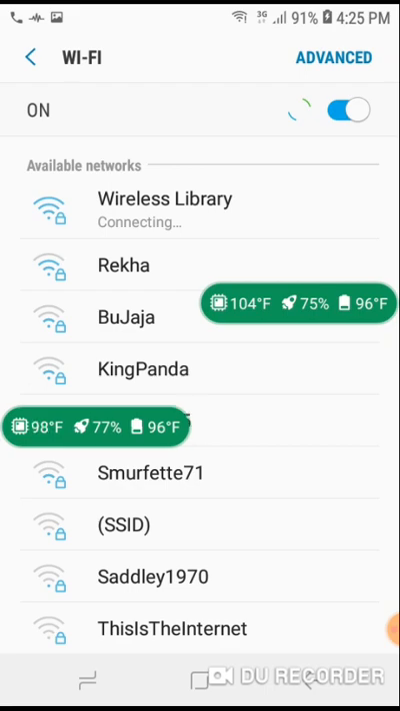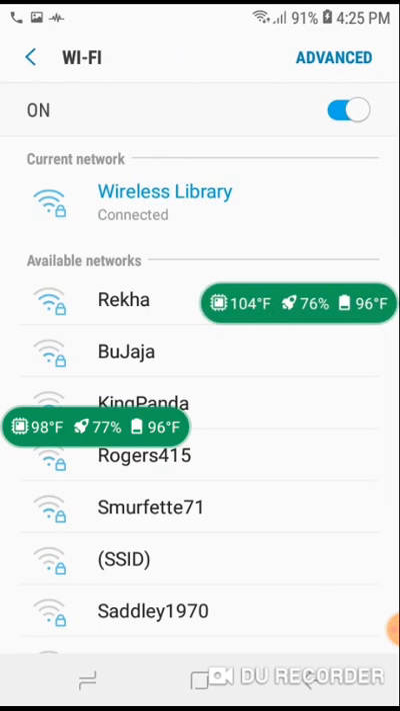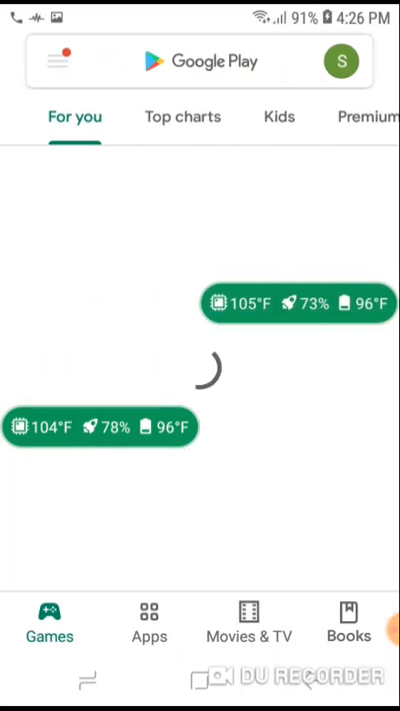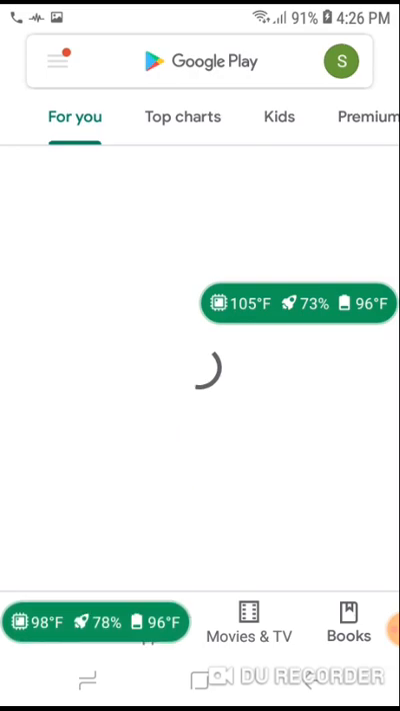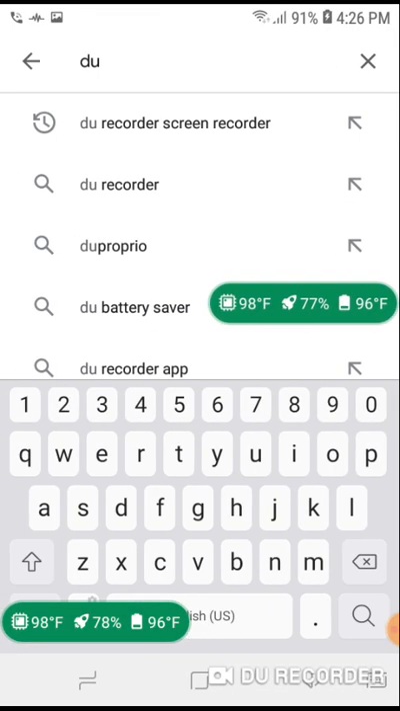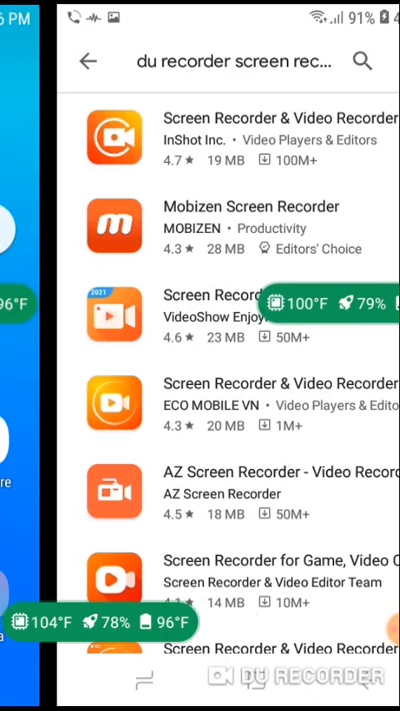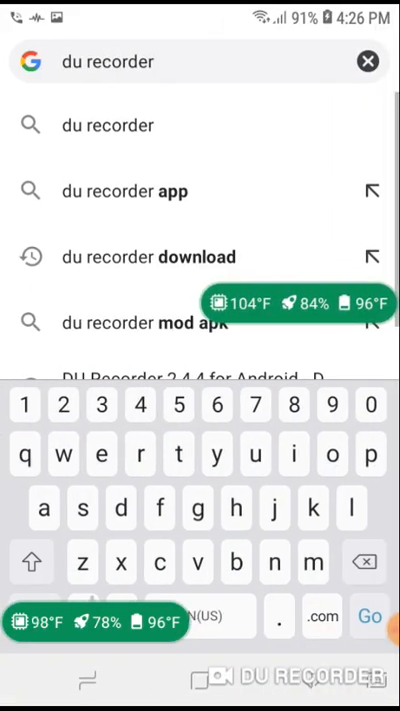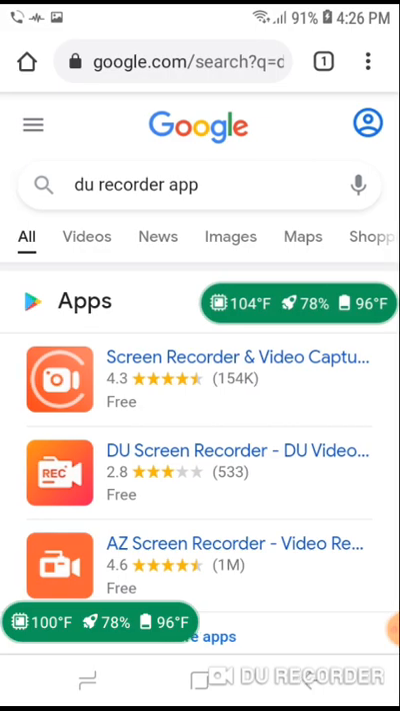And then I decide to connect to, no, I turn Wi-Fi on and it's automatically connecting to wireless library. So it's 3G and wireless library at the same time. Then 3G disappears and it's connected to wireless library. There we go, 105 degrees. So I go to DU Recorder. There's no DU Recorder in the App Store. I go to Chrome and I search for DU Recorder.